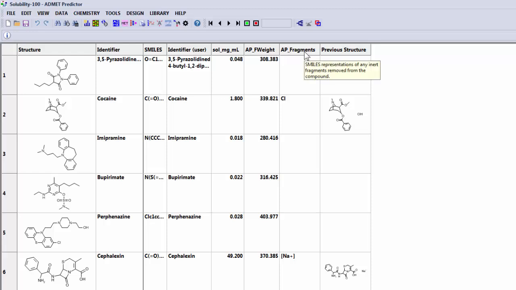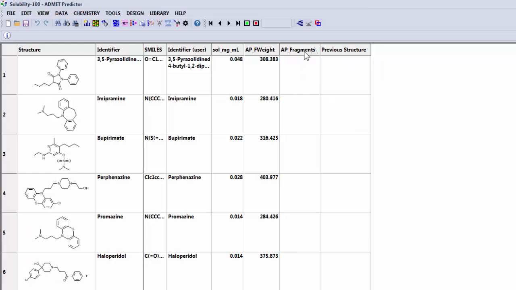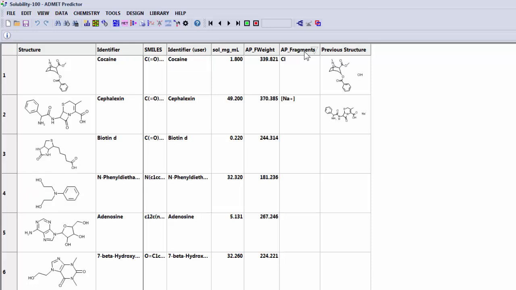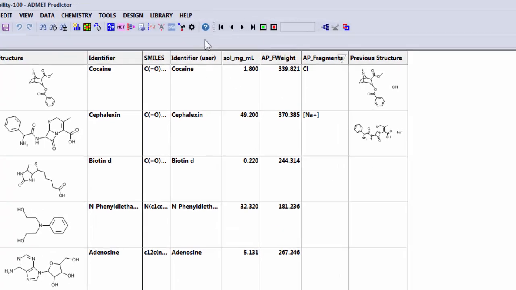So with ADMET Predictor 8, if you click on a column once, it sorts it in ascending order. If you click on it twice, it sorts it in descending order. So we can see the non-blank cells in the AP fragment column, and we also see the previous structure column here. So this originally was read in as the chloride salt. This was read in as a sodium salt, and I just kind of edited these and added these two spectator ions just to demonstrate this feature.